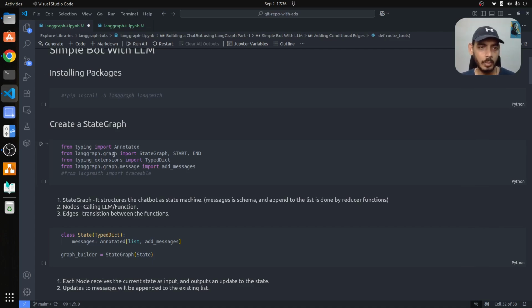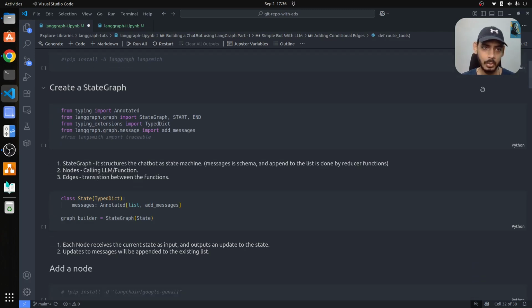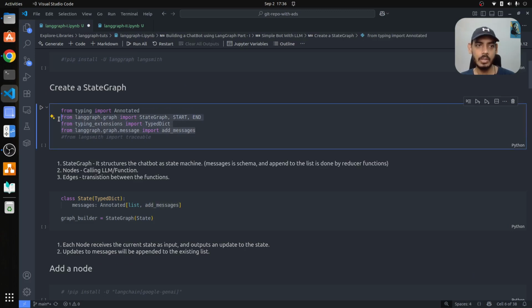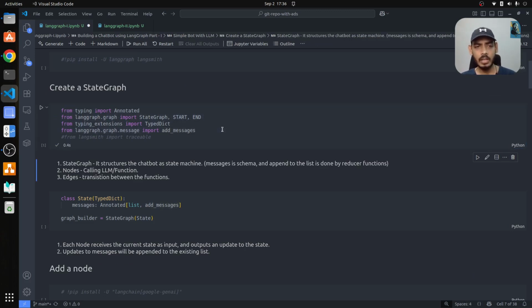So with that, what we'll do is create a state graph, and for that we'll need a bunch of modules from LangGraph, and we'll import them. So these are the different modules that we want to import. As I said, we have StateGraph, which is nothing but the structure of the bot, which represents your chatbot. It will include nodes and edges and everything else.